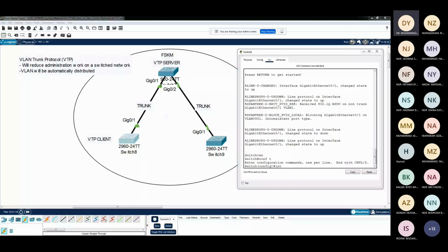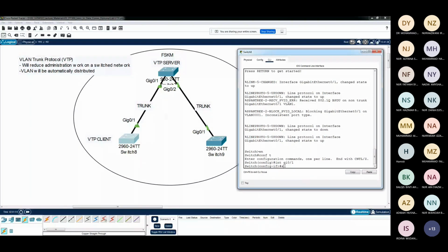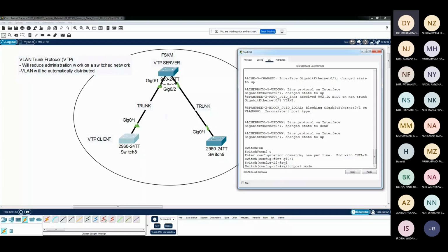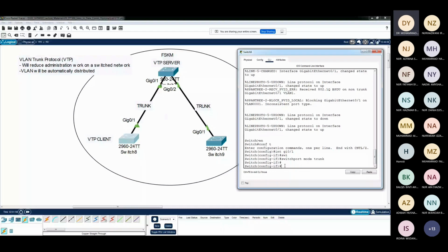Right. So what interface? Gigabit 0/1. Switchport mode trunk. Okay. So this is a trunk now.